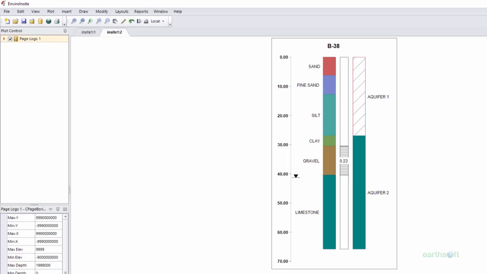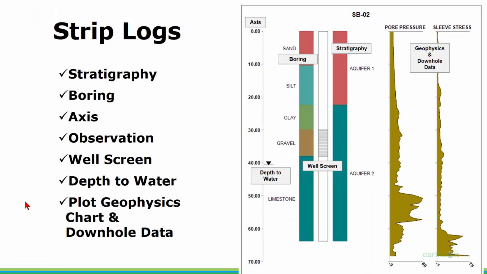So that brings us to the end of that demonstration. So I can go ahead and come back to my slides here. So what we talked about today is the strip logs and the available data that you can plot in it, including your stratigraphy, your boring data, observation and well screen information, depth to water or elevation, depending on how you want to plot that, and geophysics and downhole point data.